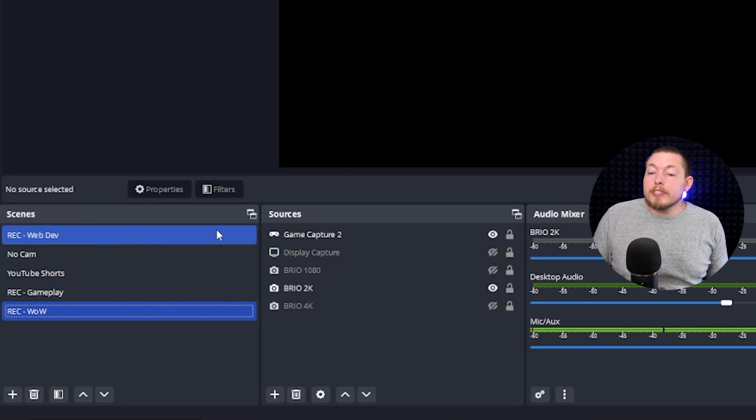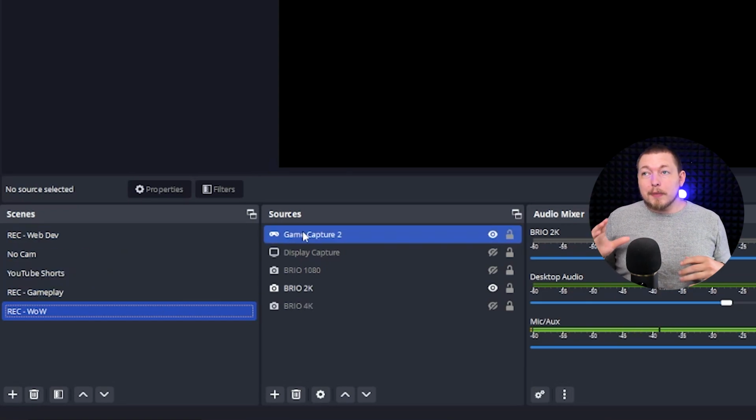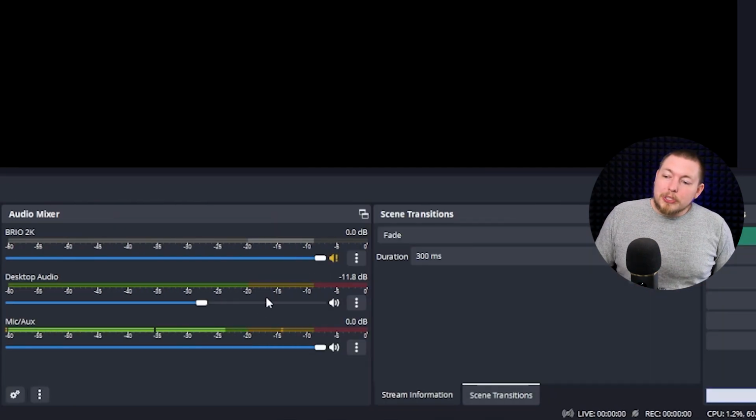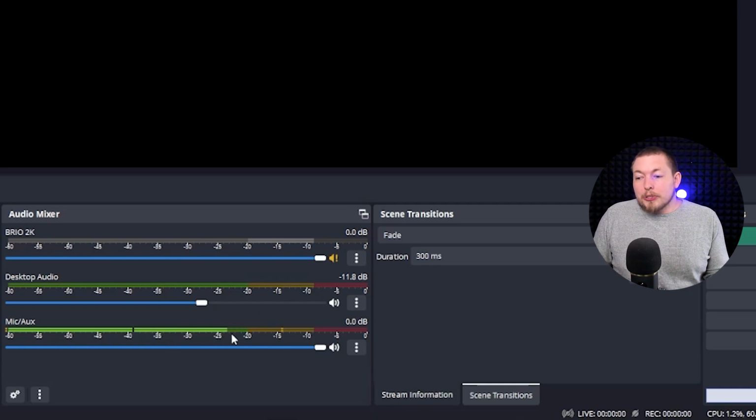And once you have a scene picked, you can go inside sources in order to set up the different sources. So the webcam, gameplay footage, screen recording, different kinds of sources you might want to have inside your scene are going to go in here. Then we have all the audio sources. As you can see right now, it's hooked up to my microphone. So I am talking, so it is registering that I have a microphone talking.